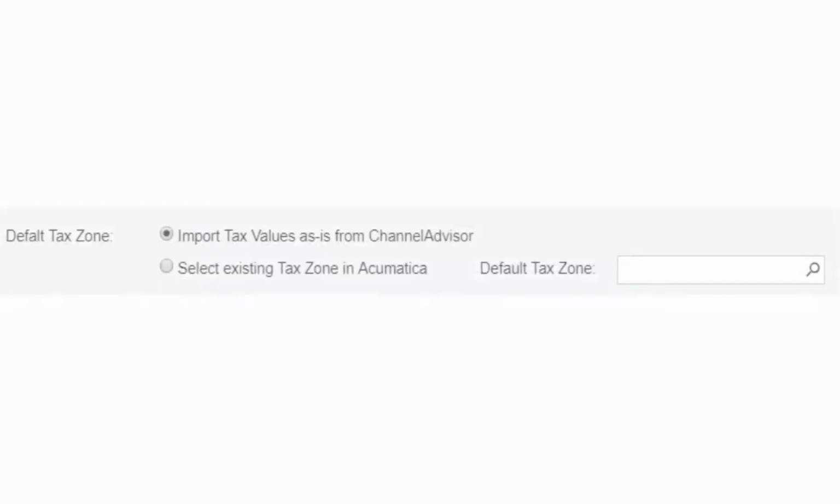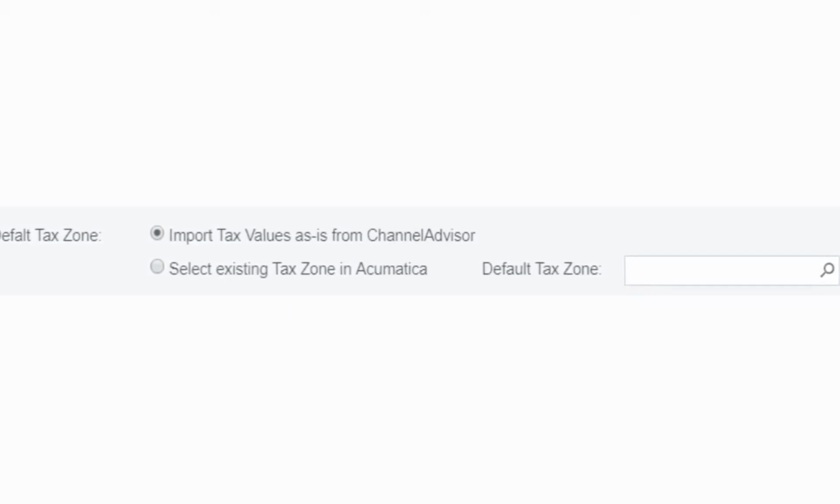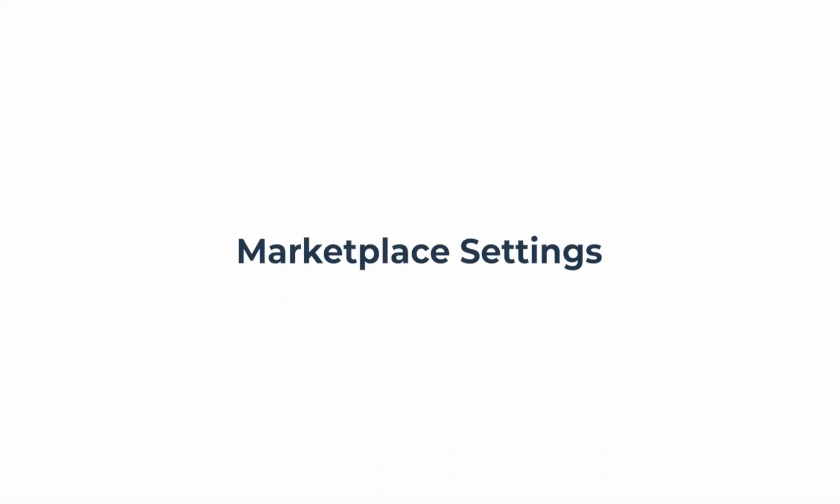The final item is the default tax zone for orders and customers in Acumatica for Channel Advisor orders. This can be set using the tax values from Channel Advisor or using an existing tax zone in Acumatica. If using a tax provider plugin, this can be adjusted here to add the tax provider's tax zone. We've configured the default preferences.